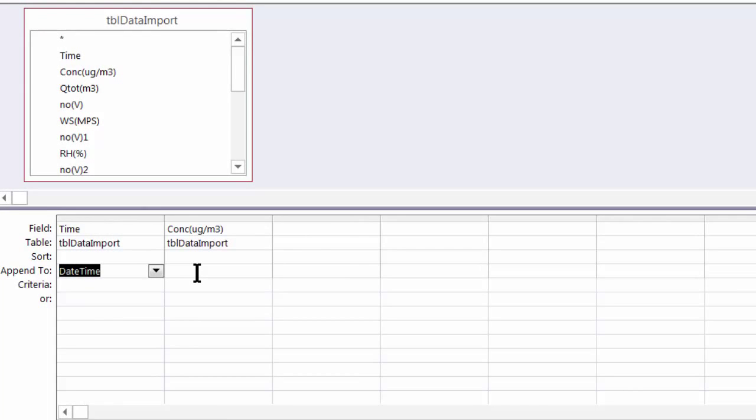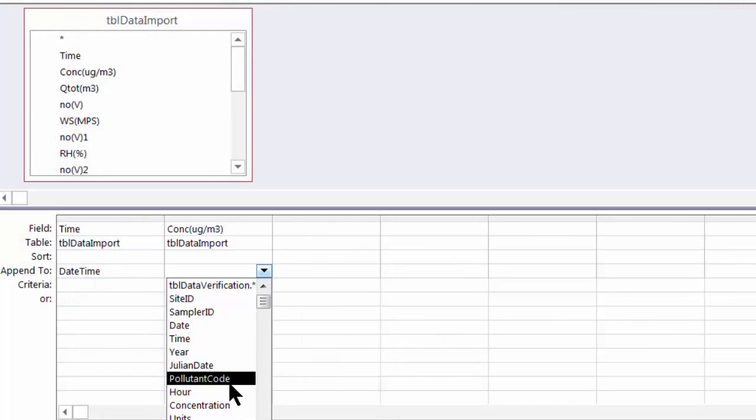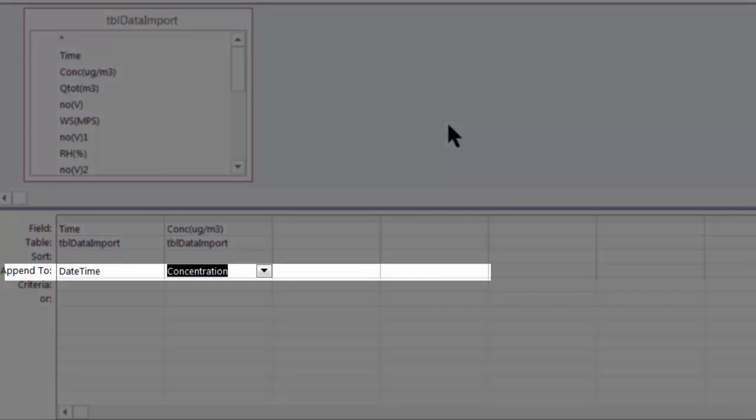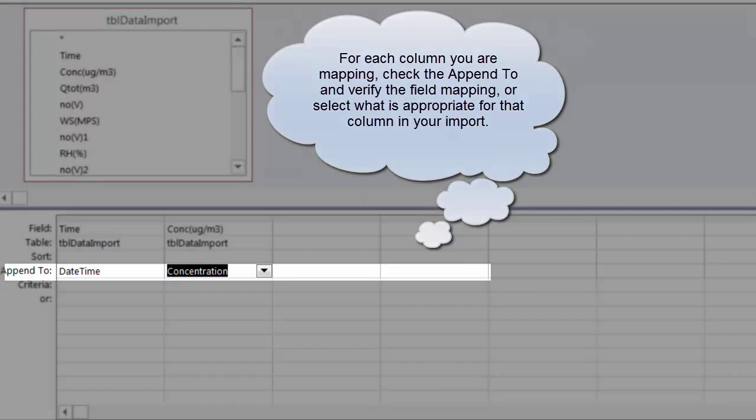So we click in the append to row for the concentration column, and that brings up the drop down arrow. We click on the drop down arrow, find the concentration field, and click on it to select it. And remember that you might have more columns with a blank append to row in your data set. In my particular data set, I only had one blank append to column. There might be more in your data.